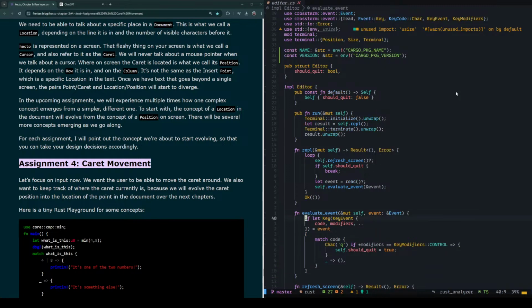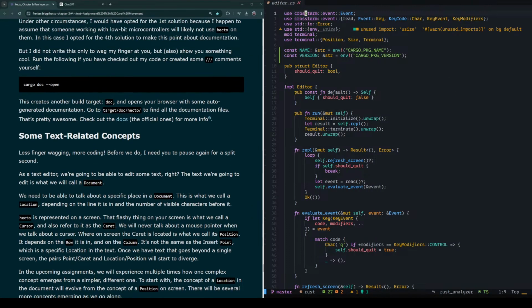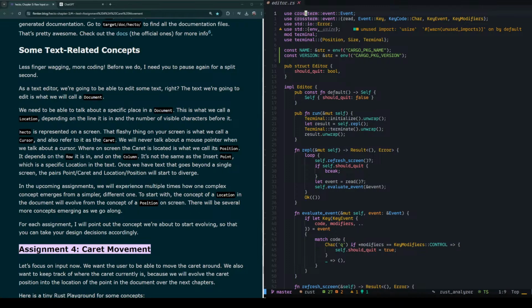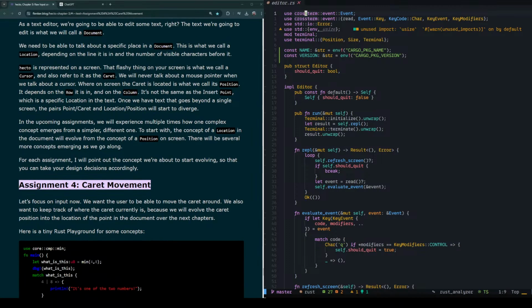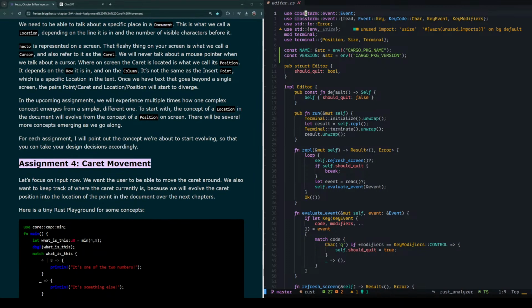Unused import usize. So what were we doing here? Yeah, we read about some of these concepts, like what is a document, what is a caret, a row and a column, position, cursor. Cursor or caret is the same thing. Caret movement. Let's focus on input now. We want the user to be able to move the caret around, as in any text editor, where we want to edit.